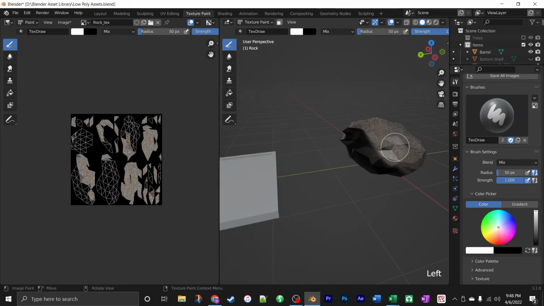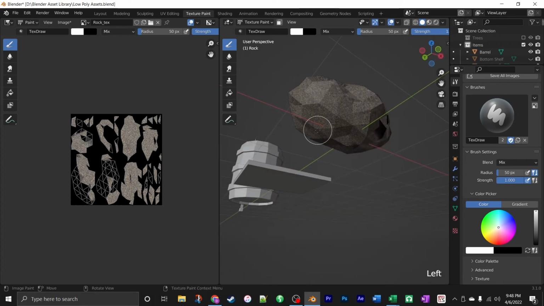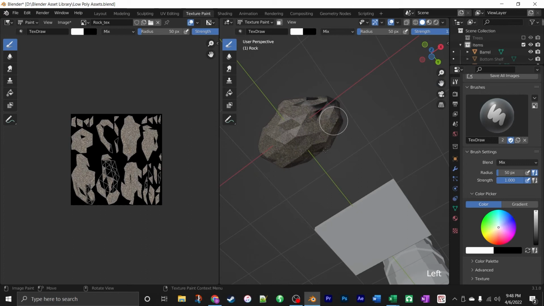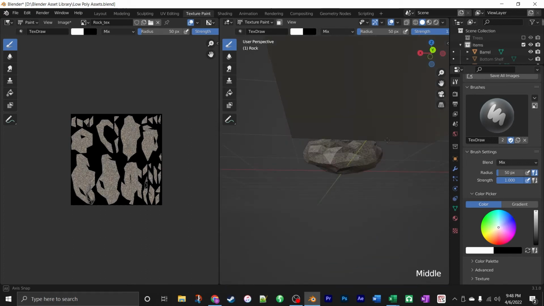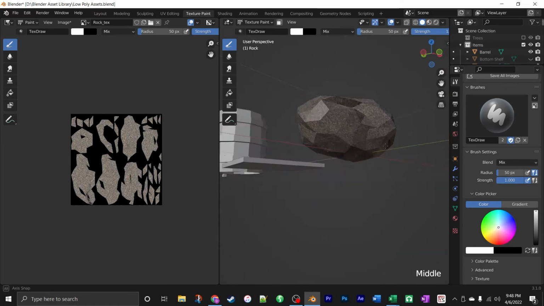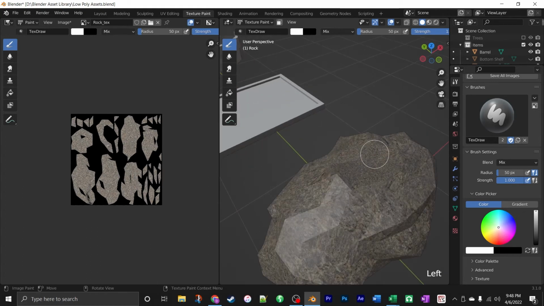So as you can see, the reflections aren't great, so we'll want to adjust the material a little bit to give it some more roughness, probably. But all in all, just putting this seamless texture onto this brush has made it very easy for us to just paint a rock. Look at that. So now we've got a real basic rock.